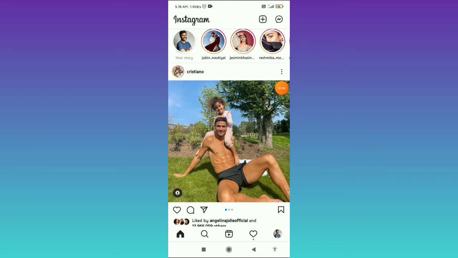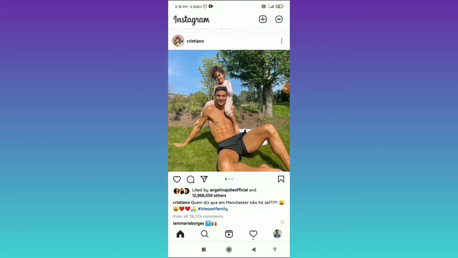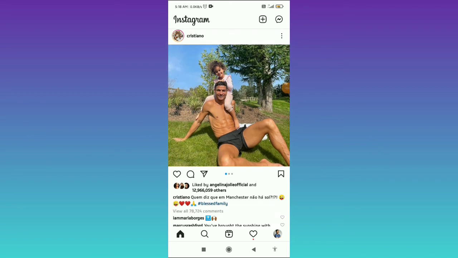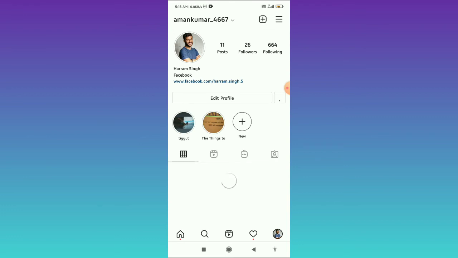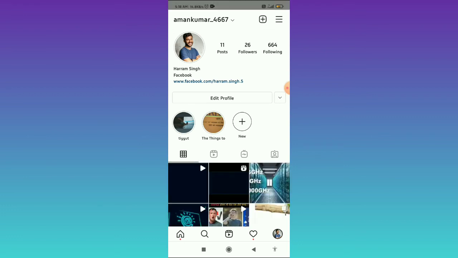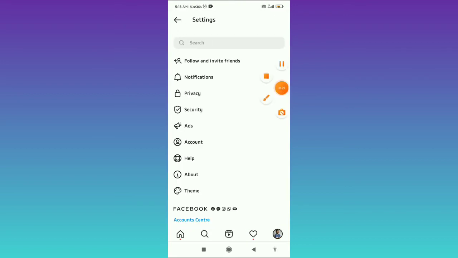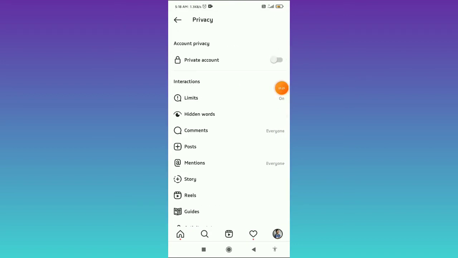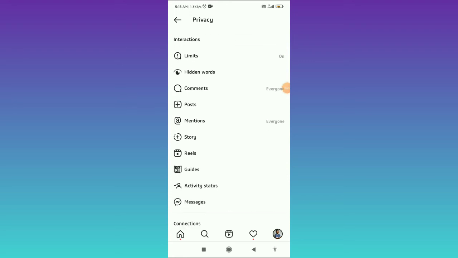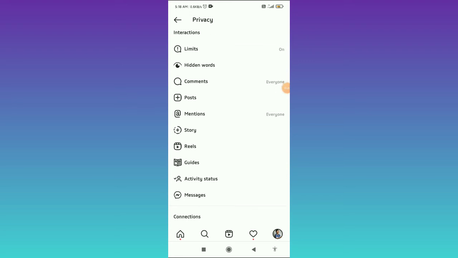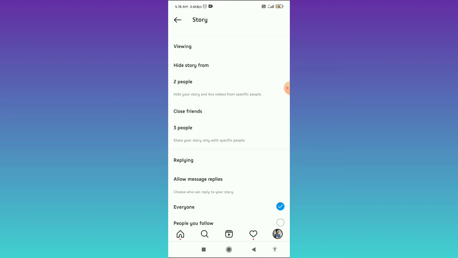Another way to do this is you have to open your Instagram app and then tap on your profile icon in the bottom right corner. After that, tap on the 3 horizontal lines in the top right corner and then open the settings. When you are here, tap on the privacy settings, and then in the interactions tab, you can see the story. Tap on the story, and here it is saying hide story from 2 people.